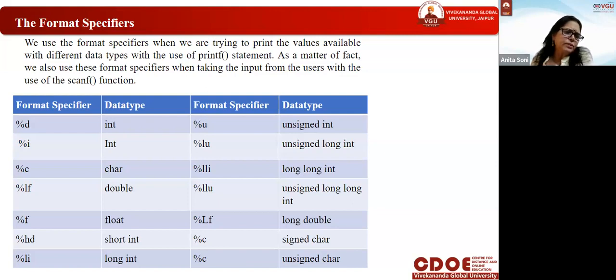For short integer, you write percentage hd. For long integer, you use l. For integer, you use i or d. For short, you use h. So for short, you add the h character, and for int, you add i or d. Same here for long: you use l, and for integer, you can use either d or i. So you can say li, hd.